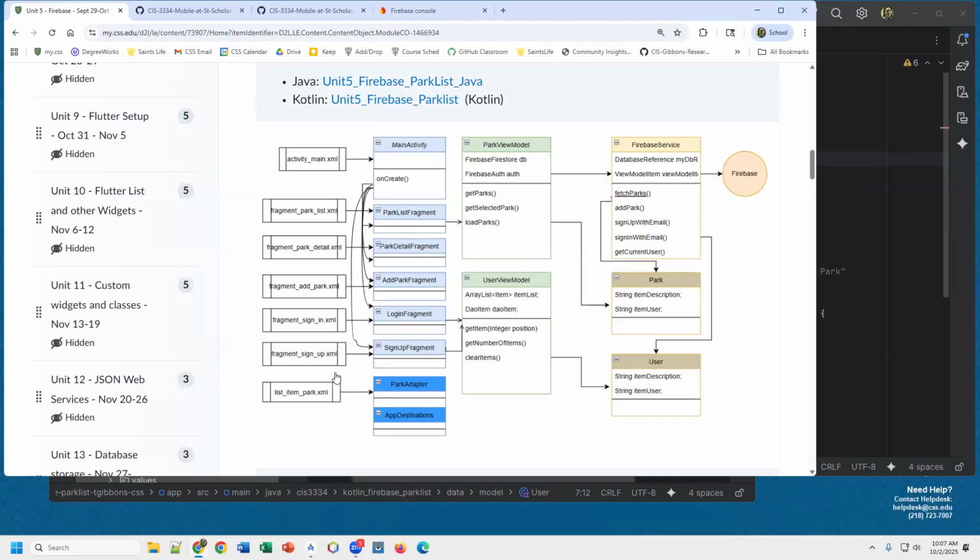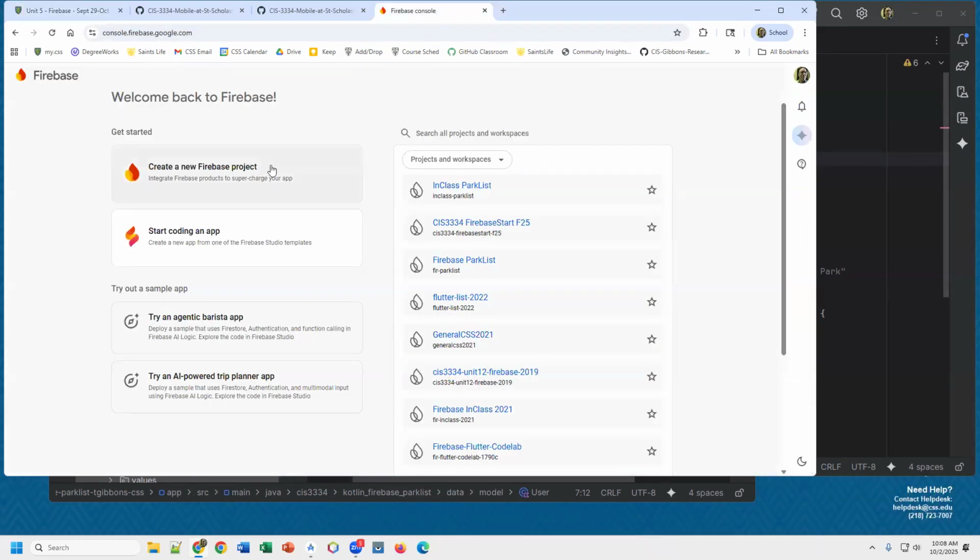So again, that's given to you. And then we start with a blank Firebase service here, and we add things to this. And we worked on this last time, doing it in Java here and connecting up to Firebase. And if you remember, what we have to do is go to Firebase Console. We have to create a new project here.